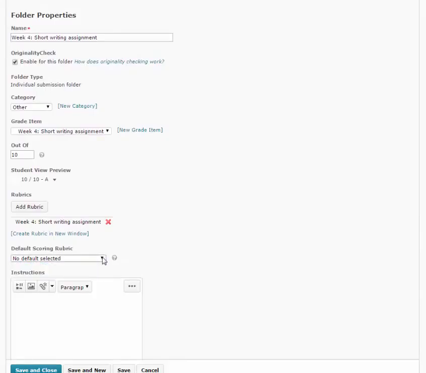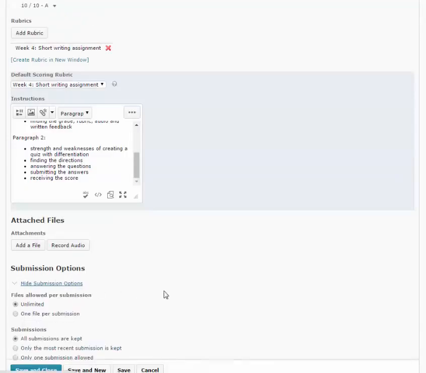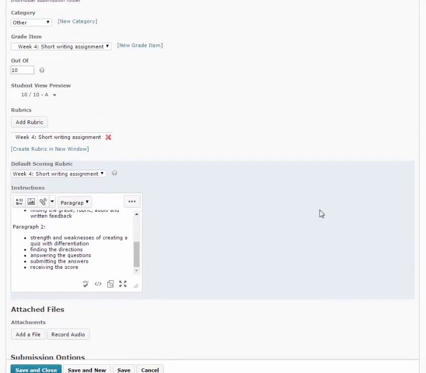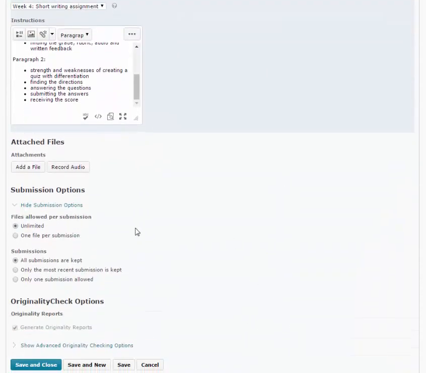You can also default to the scoring rubric for week 4 for the assignment. At this time, I reiterate the instructions that I have provided to the students throughout the course. I also select my submission options. I do unlimited because I have selected the plagiarism detection, and that allows for multiple submissions for the students to review. I maintain all of the submissions.